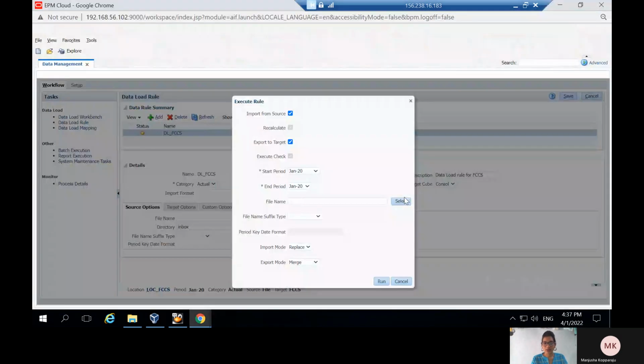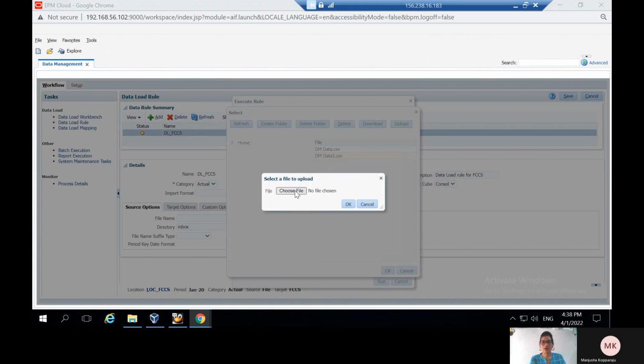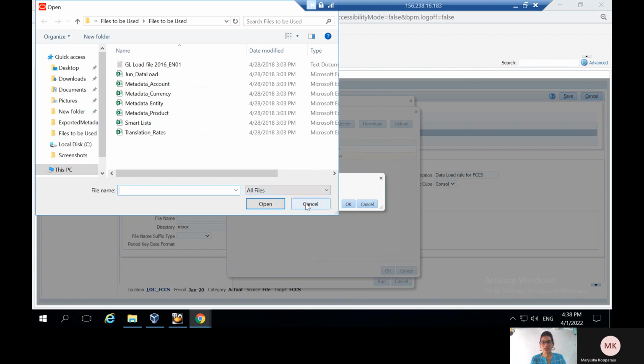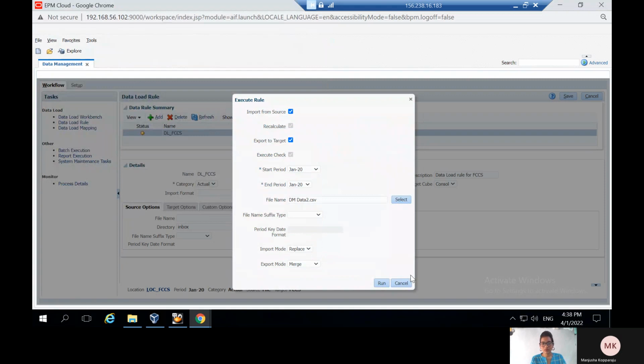We have to select this file, from the home page, and this is the DM data too. This is our file name. If we don't have this named file here, we have to click on upload, and we have to browse from our local machine. So this is already in my system. I am going to select this one, DM data too .csv, and we have to click on run.